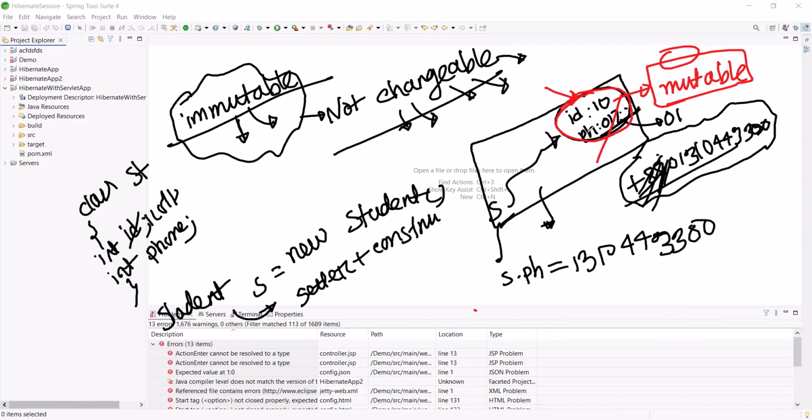Whatever you are changing, the phone number, the ID, adding, deleting, whatever, it will change. But I already have a previous object that I don't want to change. I don't want to touch this object, boss. Rather, I should create one new object.